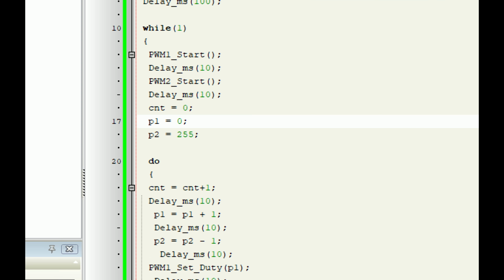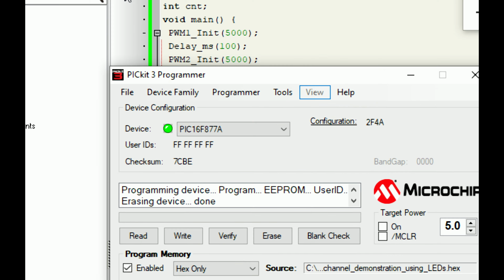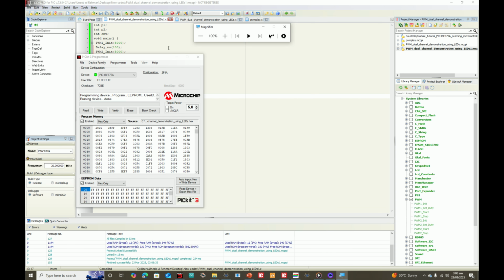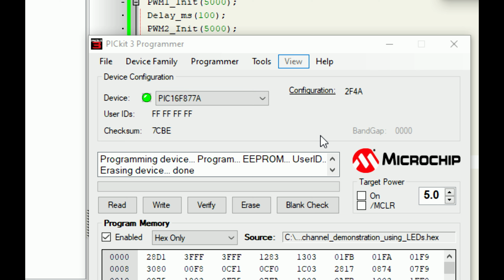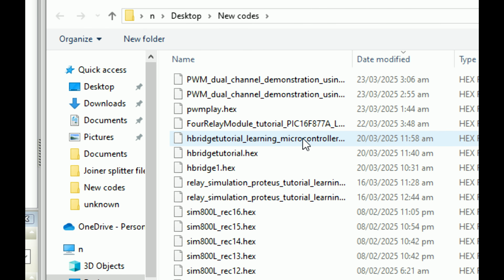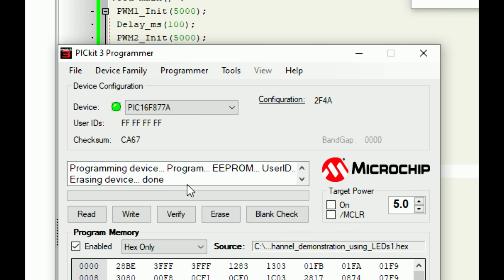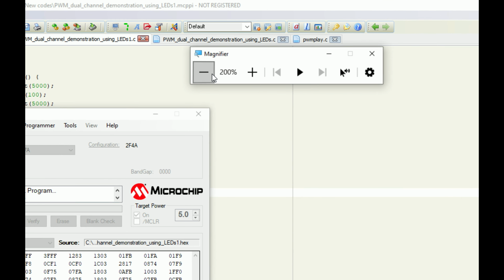So I built this code and we open the PIC16 programmer tool. This is the PIC16 programmer tool. I have a video lecture on this as well. You may check it out, how to download, install and use it. PIC16F877A is the one we are using. Click on file, import hex file. This is the file we just created. Click on write. Okay, the new file is being written.